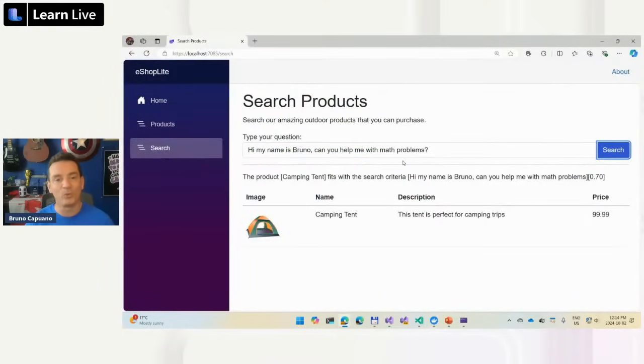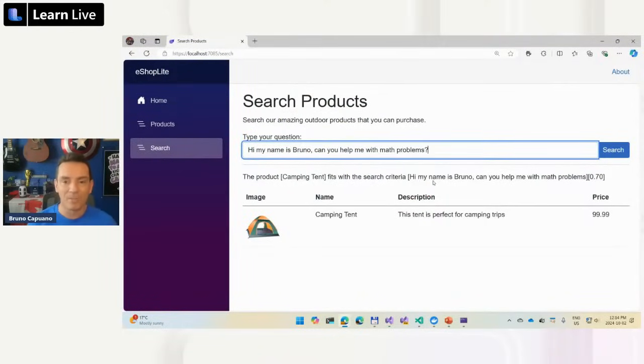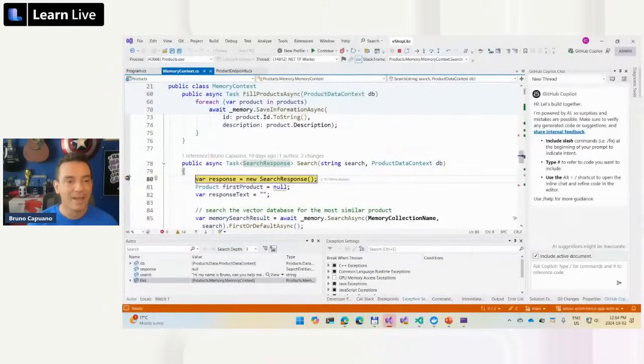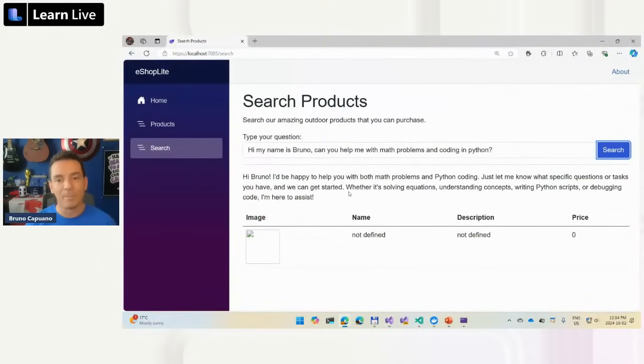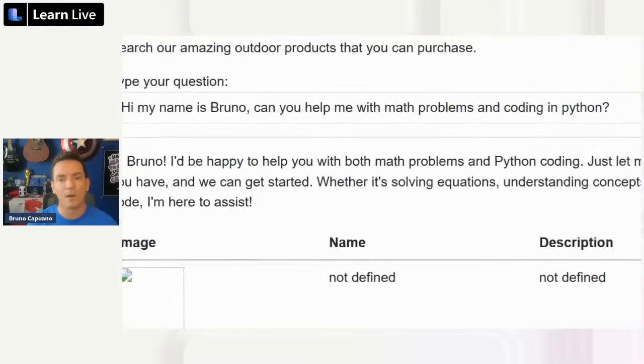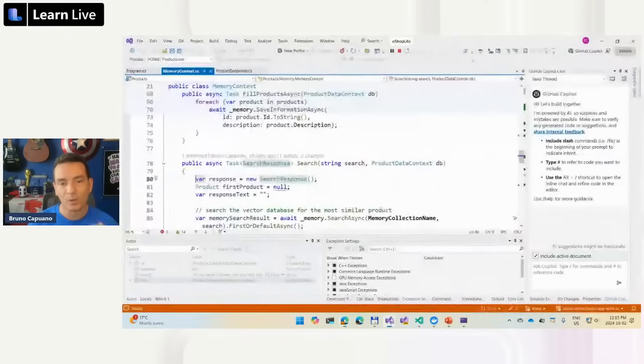So it's going to give me this. And no, we don't want to do this. We only want math problems and coding in Python. So what we want to do here is basically make our application only respond to questions that are related to outdoor products. And here we see that we don't have any product, but we have a response here because, yeah, Bruno, I'd be happy to help you with both math problems, Python coding, and more. So we don't want to do that. Let's fix this.